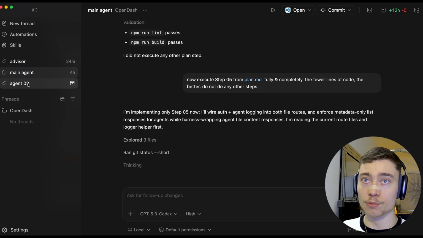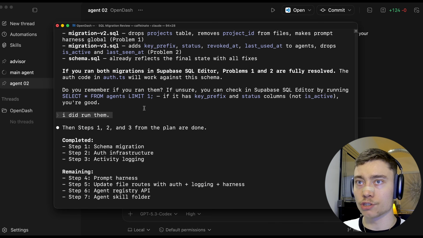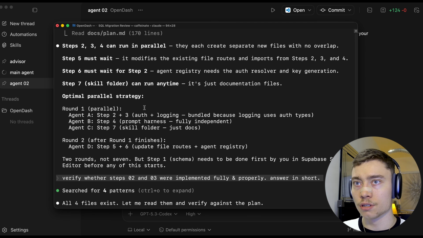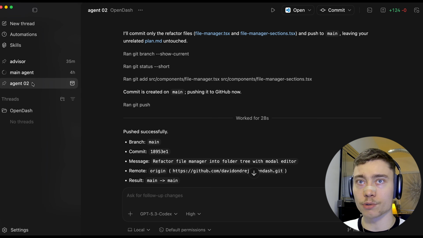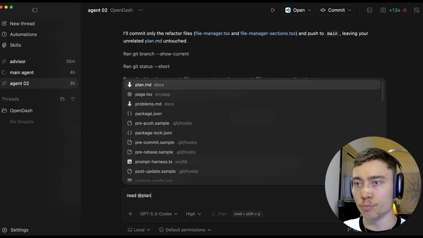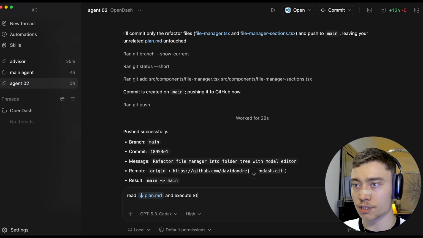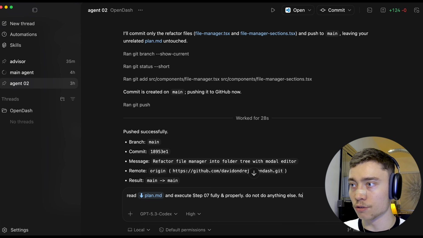We're speedrunning this with the multi-agent setup. Let's see what it suggested before. Step 4, round 2 after round 1 finishes. Step 5 must wait. Step 6 must wait for step 2. Step 7. Okay, step 7, we can run this one. Read plan and execute step 7 fully and properly. Do not do anything else. Focus on step 7 alone.